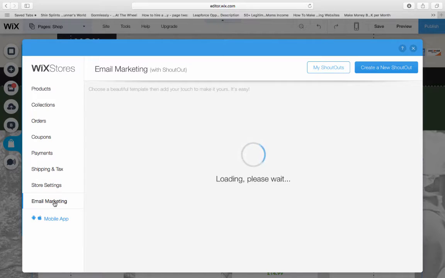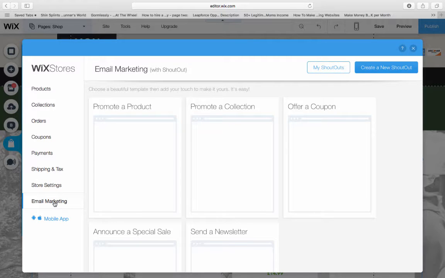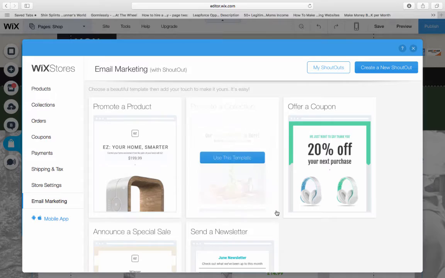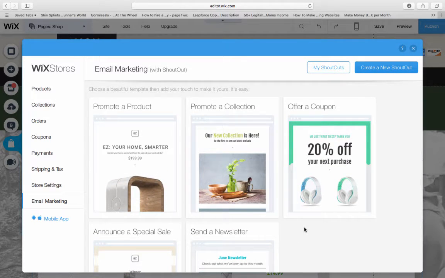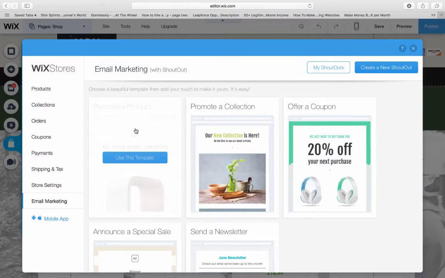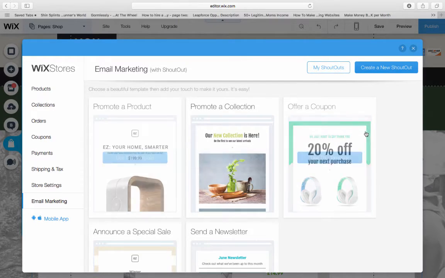So you also have email marketing here. This is an email newsletter, and in this you can just design newsletters, which is brilliant. They go from your email address, and anytime you get a new customer, I'd recommend getting their email address so that you can promote to them later on. So let's say you want to offer a coupon. So let's say use this template, and it'll open up another editor for your shout out newsletter.